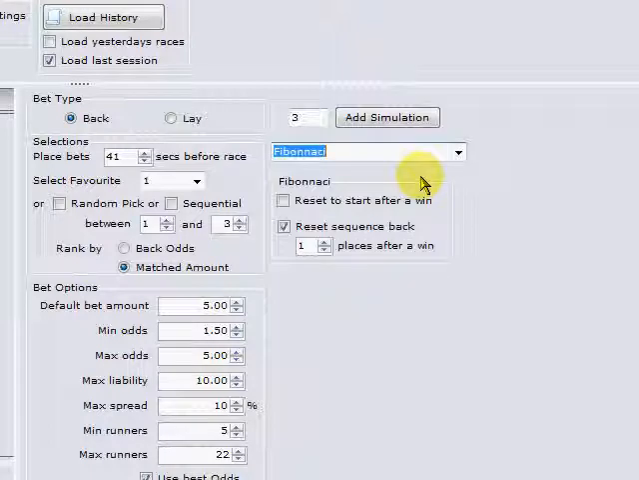Now, to quickly explain what the Fibonacci sequence is, it's a sequence of numbers. It's 1, 1, 2, 3, 5, 8, 13, 21, 34, etc. It goes on. Basically, you're just adding the last two numbers together to get to the next number. It'll become more evident as I do some demonstrations here.